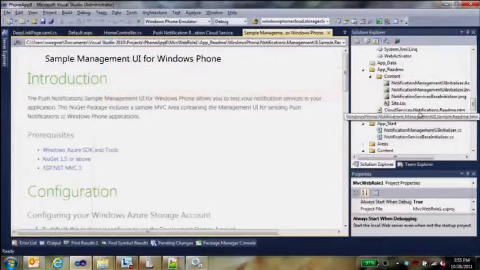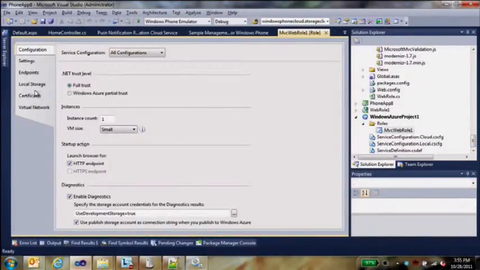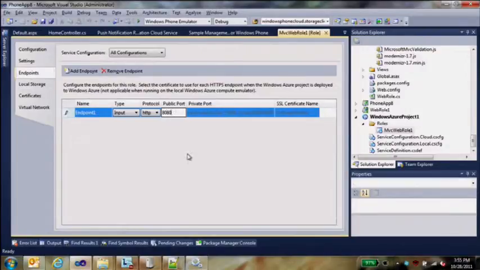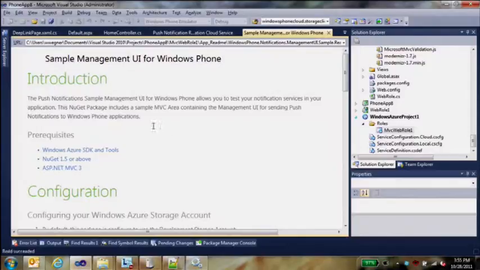All right, so we've got those things set up. The last thing I'm going to do is just in my service model, I'm going to do a quick update on the endpoint. I'm not sure why it's 8080, but we're going to make it 81. And let's give it a whirl. I feel like I missed something.